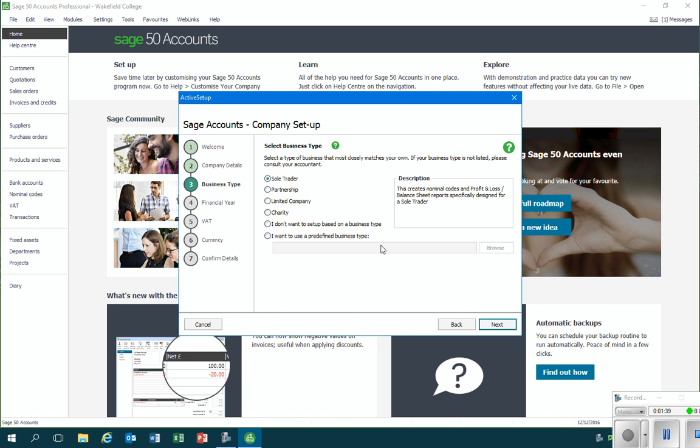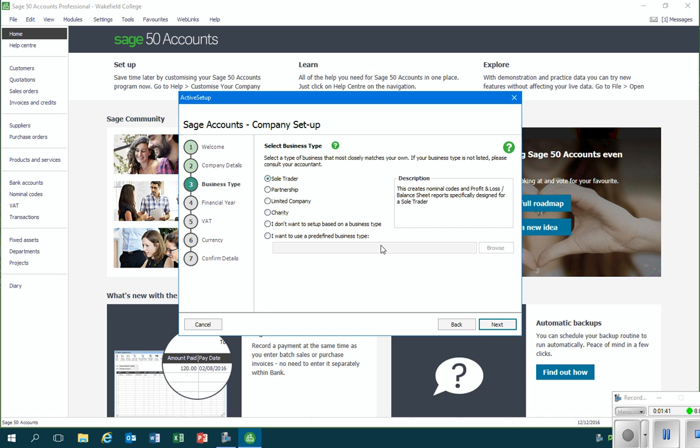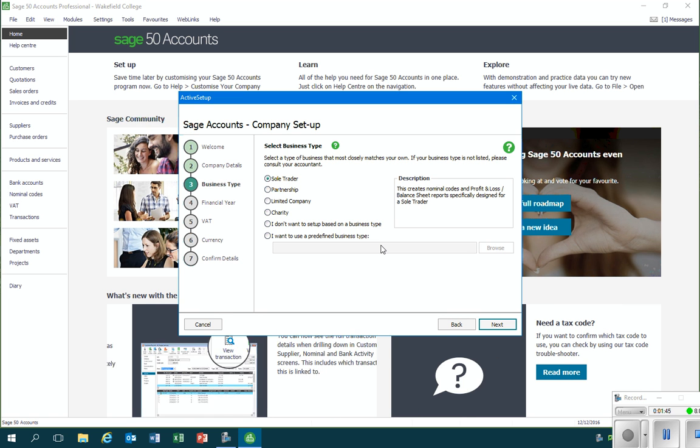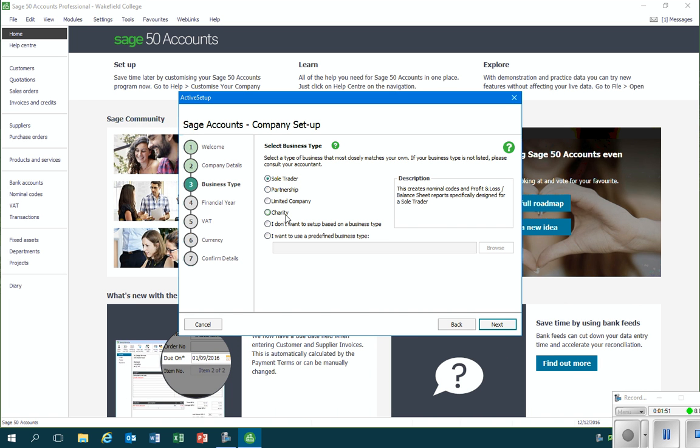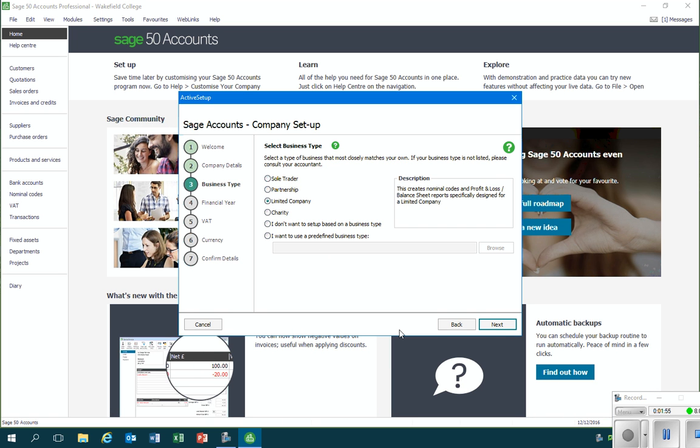Now, in our next screen, I can select the type of business that I'm setting up accounts for. Now, this is Steptoe & Son Limited, so it's going to be a limited company. So I will select Limited Company and then click on Next.